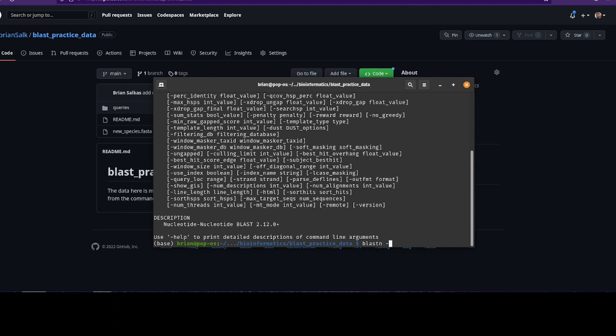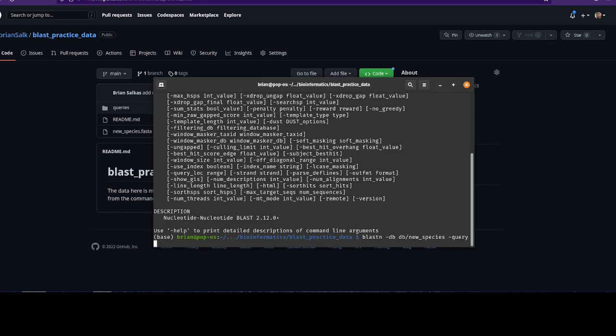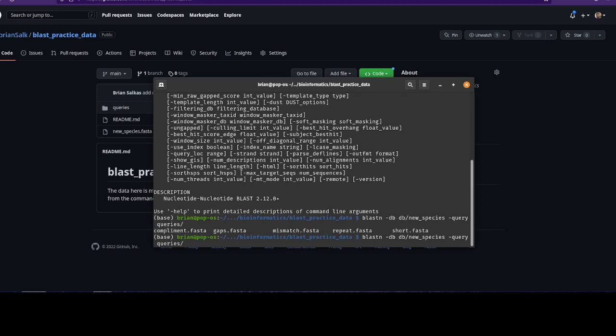So blastn hyphen db is going to be our first one. We're going to specify which database we're going to use: db slash new species. That's the name of our database. And now we have to specify a query. Our query is any of these from our queries file. I'll press tab twice to get a list in my terminal of what all these could be. So we have gaps, mismatch, repeat. Let's start with mismatch. Might be a good one to start with.